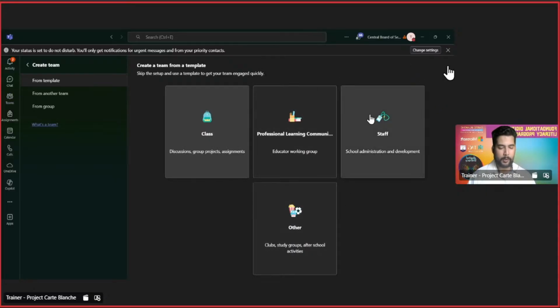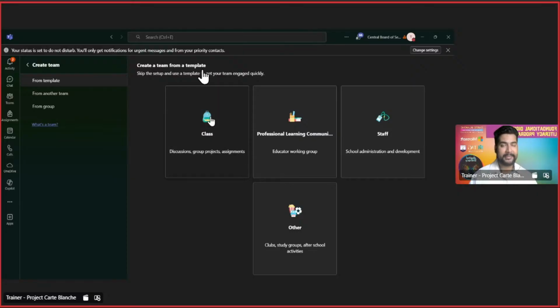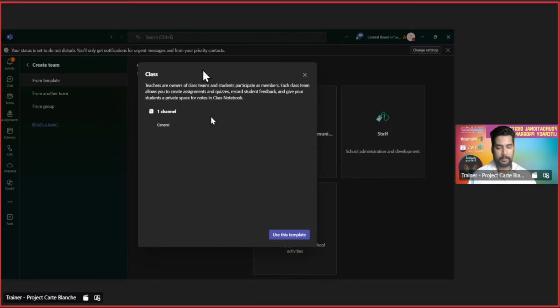Can you see that all four options are coming up, whether you want to create a class team, professional learning, or a staff team, or others? For example, we wanted to create a class team, and we have to decorate the classrooms the way we want, right? So we will choose the option of creating a class team. By default, it shows that teachers are the owner of the class team and students participate as members. Each class team allows you to create assignments and quizzes, record student feedback, and give your students a private space for notes in the class notebook.